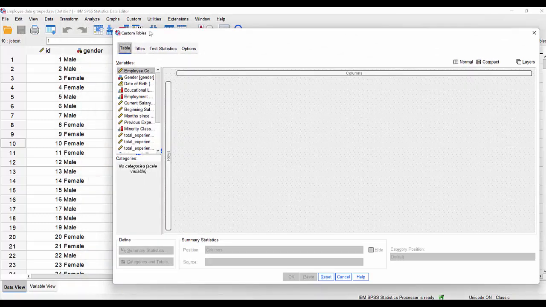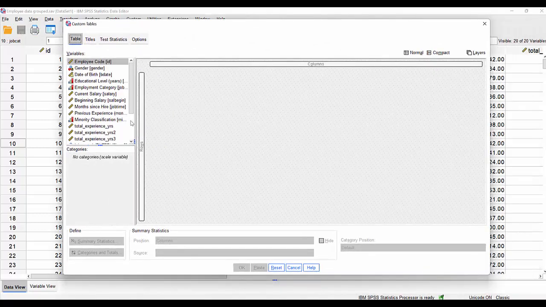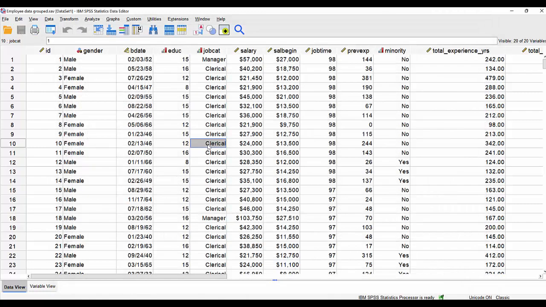And in a few moments we're going to start looking at how we can build basic tables using the custom tables dialog and introducing you to some of the quite rich functionality in there that allows us to create tabular reports. But before we do so, let's just look at the problem that custom tables solves.